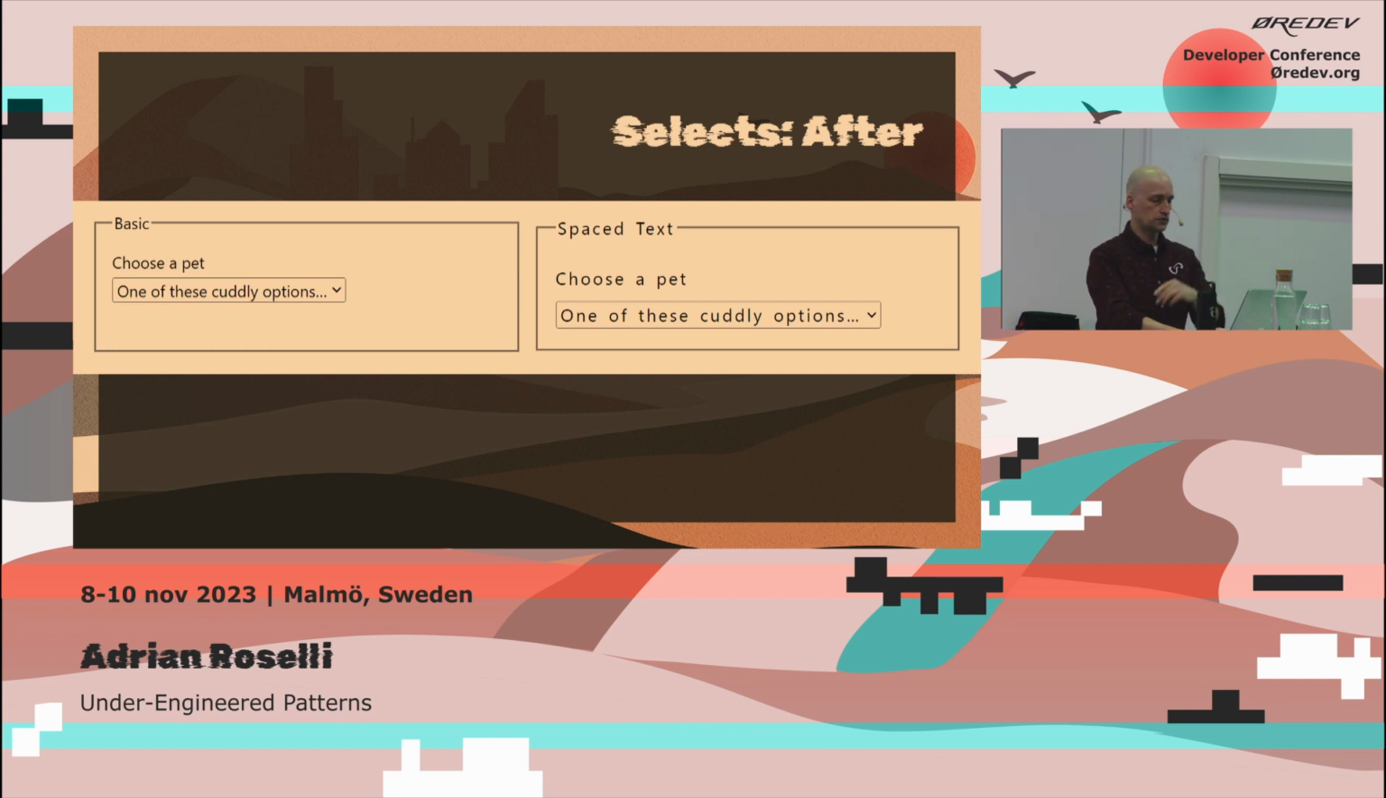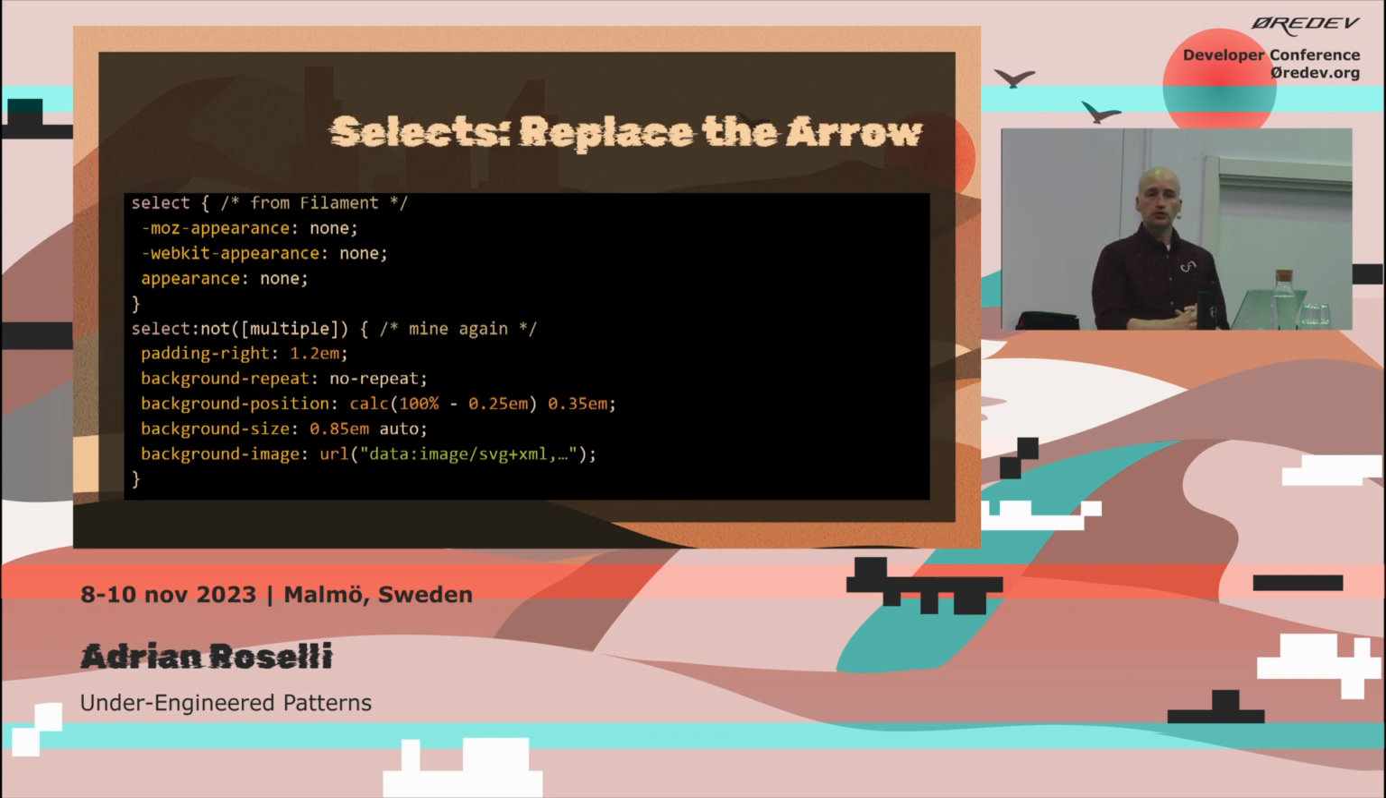So 3 declarations. The Filament Group a few years ago put together a comprehensive set of styles to give authors more control over select menus. I've dramatically simplified it because they were imposing design decisions, and I'm doing the opposite. I'm trying to remove a bunch of them. So I use their appearance none declaration to purge the arrow icon. And I use the WebKit and Moz prefix versions.